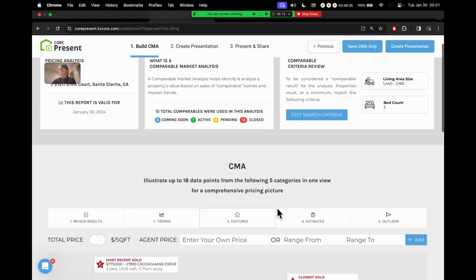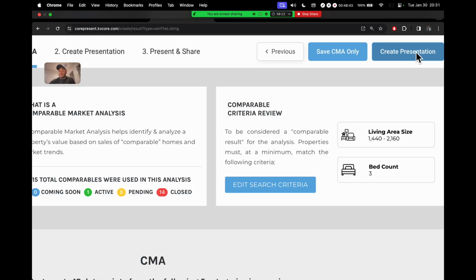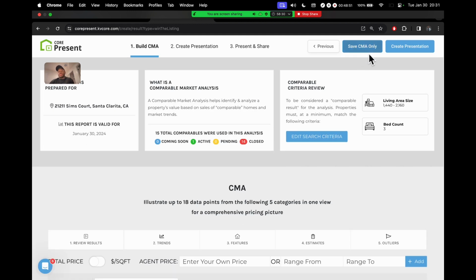Okay, so once you have this section, which is one of the sections your client will be able to see, we can move on to the next step, which is create presentation. Now, notice that you have a Save CMA button at the top here. If you wanted to, you can just save this portion alone, just this screen. But if you wanted to create a listing presentation out of it, you would click the Create Presentation button right here.